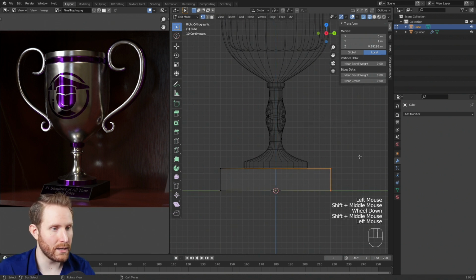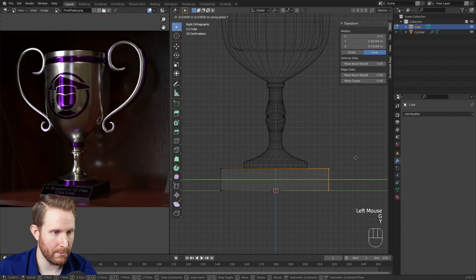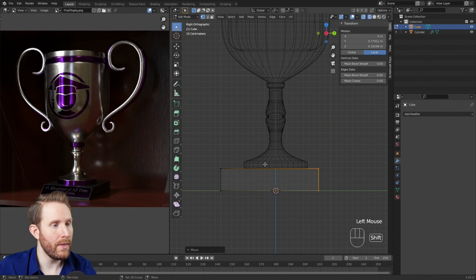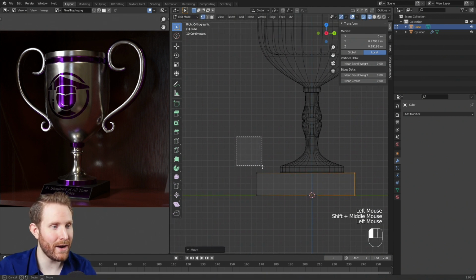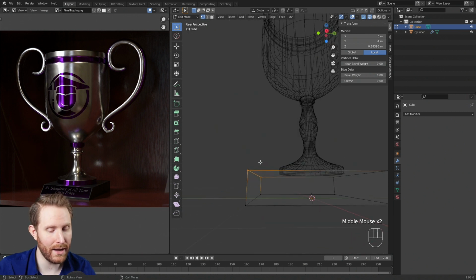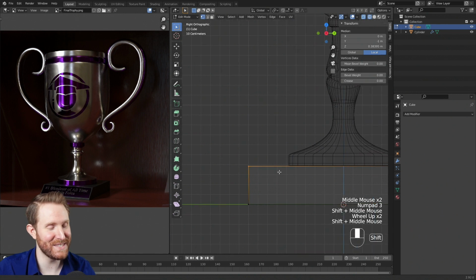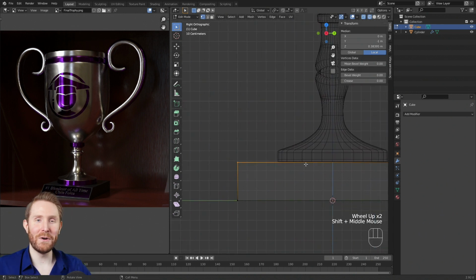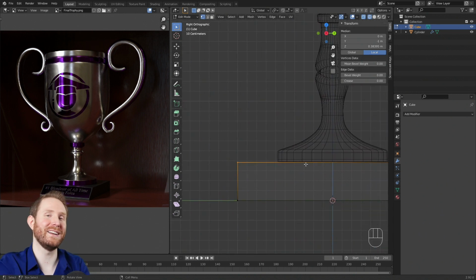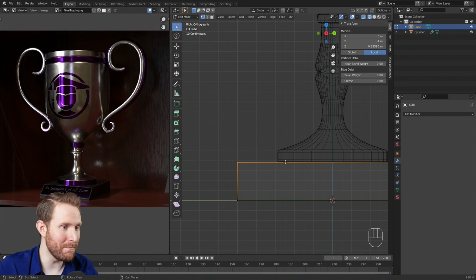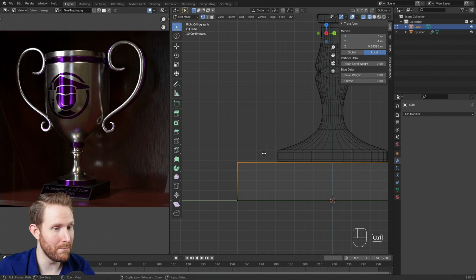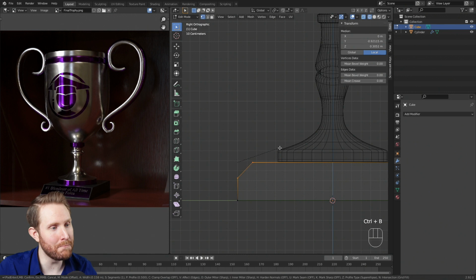Then I'm gonna select the back ones, hit G Y. I'm gonna move those in until it's a little bit closer to our trophy cup. Then I'm going to click and drag to select this entire corner edge. You'll notice it selects the entire edge from the side since we're in transparent wireframe mode. And here we're going to learn our next modeling tool of the day. This is the bevel tool. So if I hit Control B on my keyboard, that will bevel your corners or edges.